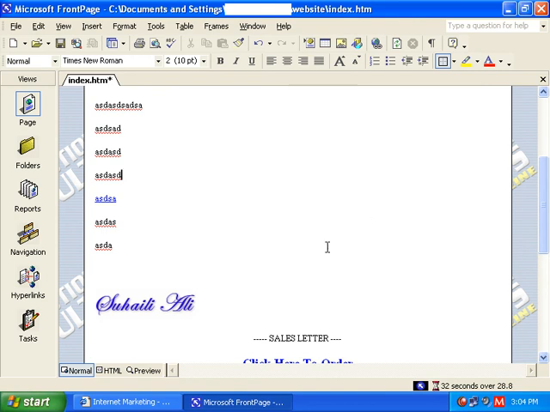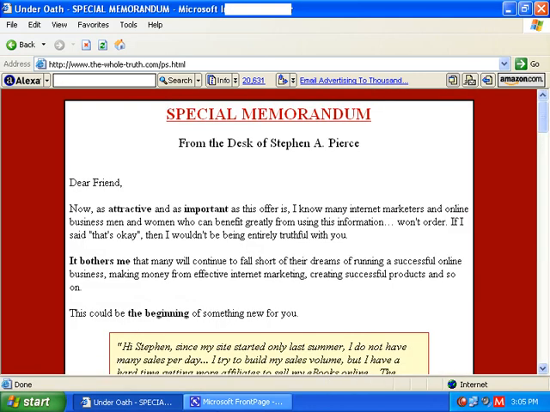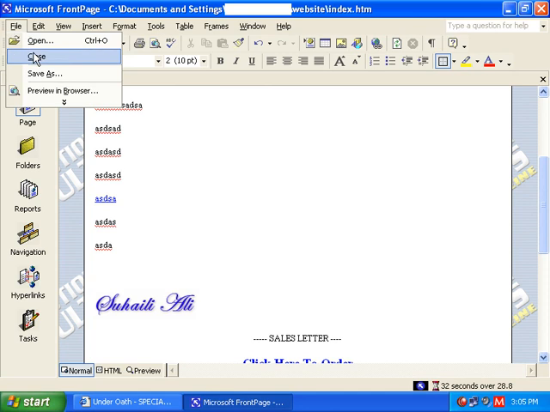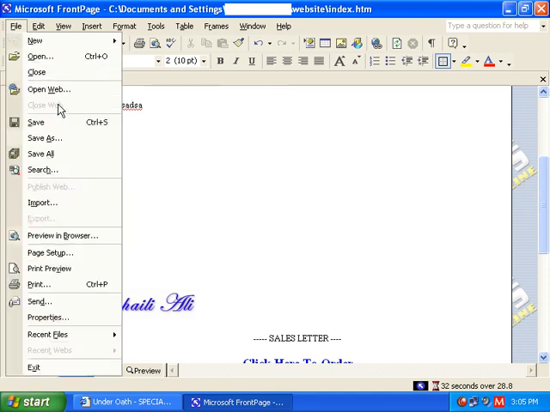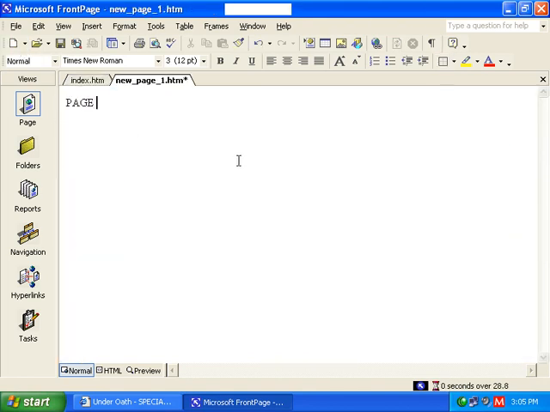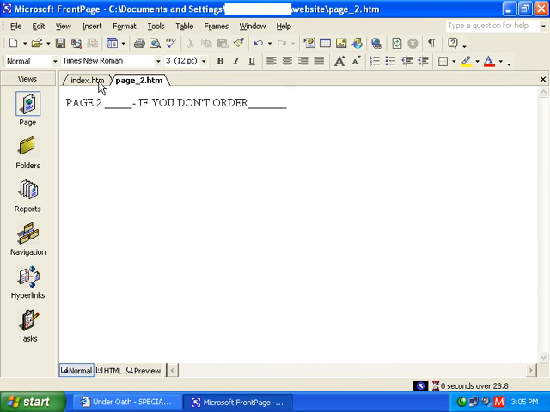If you have 2 pages, let's say, you can see here, when you click here, it actually goes to another page. If you have 2 pages, what you need to do is create the page first. Okay, I'll save this first. Let's create a new page. Quite a similar page for the order page. Okay, and let's save it as page 2 in this folder. Save. Okay, go to the first page, index.